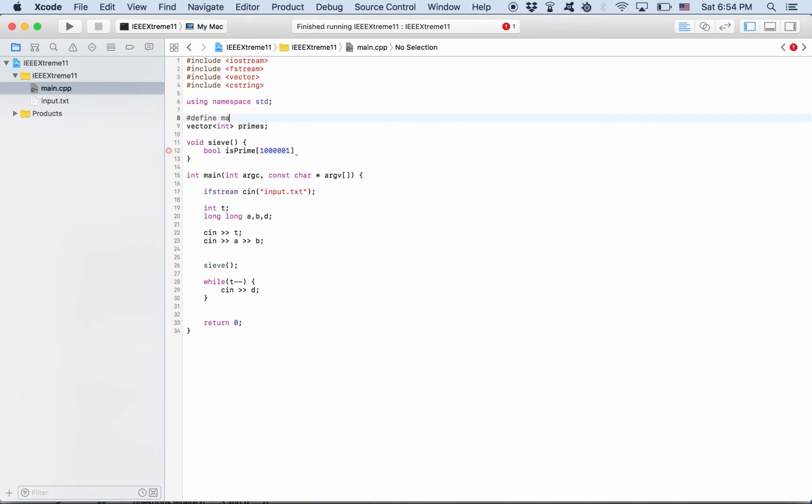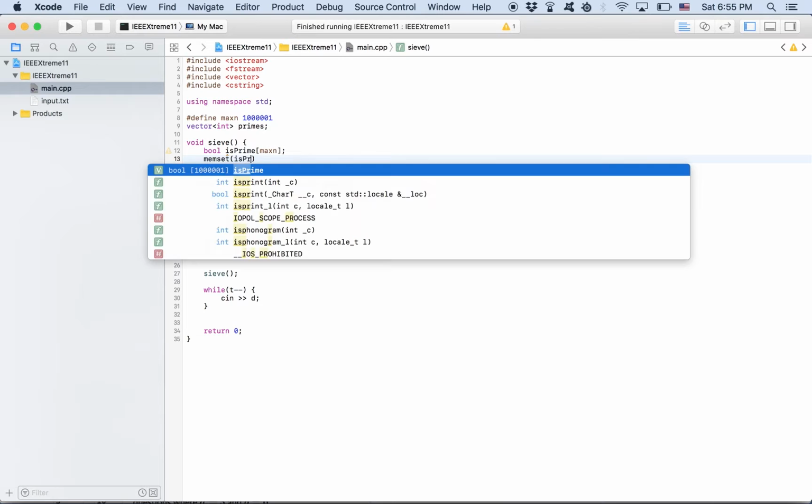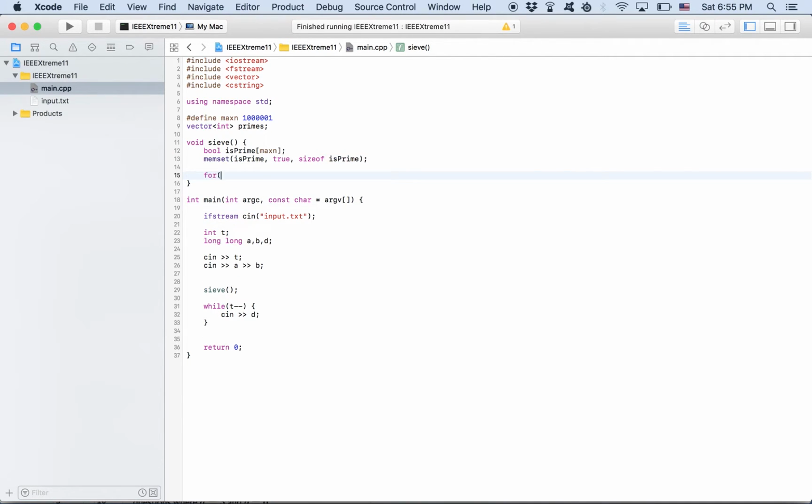We have an array of booleans called isPrime, where we will mark each number as prime or not prime. If it's true, it's prime, and if it's false, then it's not prime. So what we do initially is mark all the numbers as prime, and then we iterate over all of the numbers, from 2 to maximum n, which is 1 million.